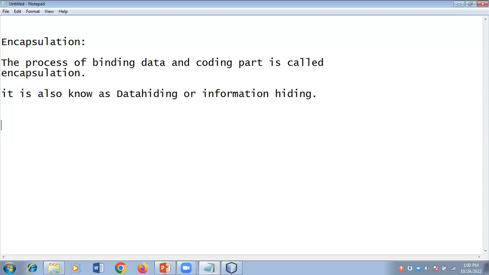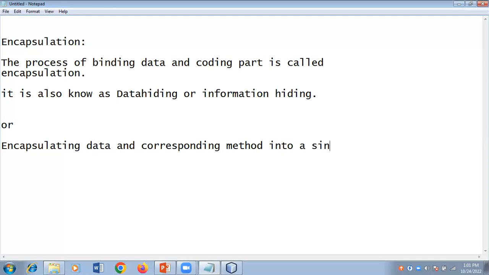Or else if you want a different definition of encapsulation, you can say encapsulating data and corresponding methods into a single unit or single module is called encapsulation. This is a standard definition of encapsulation.